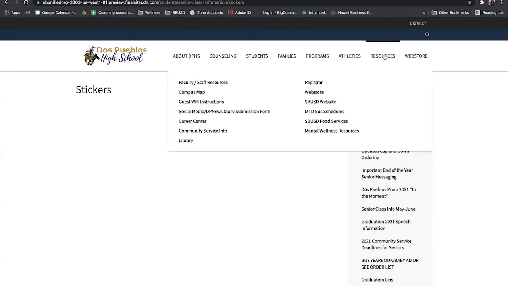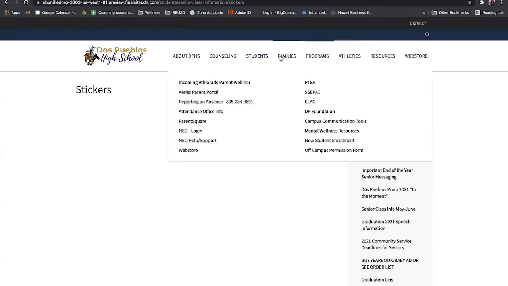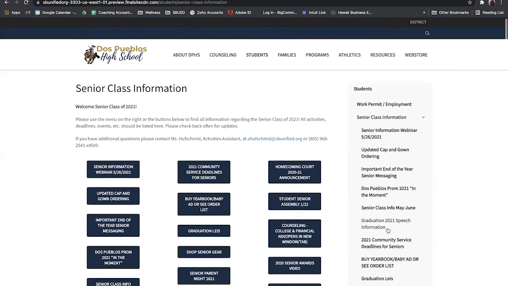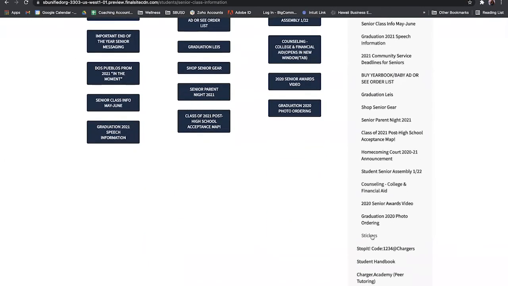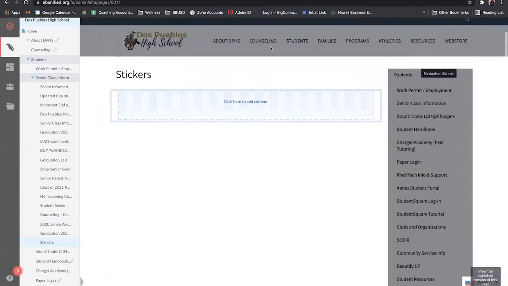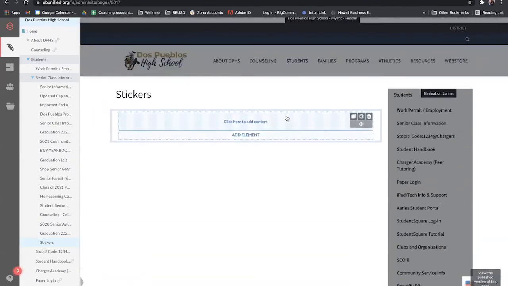Okay, so we have it right. Let's see. It's going to enter students in senior class, and you're not really going to see it until you get to this right-hand menu right here, to stickers. So that's what it's going to look like. That's our preview.